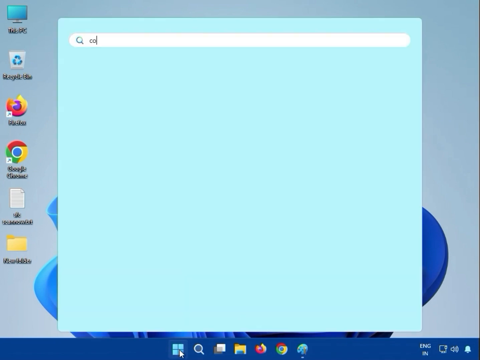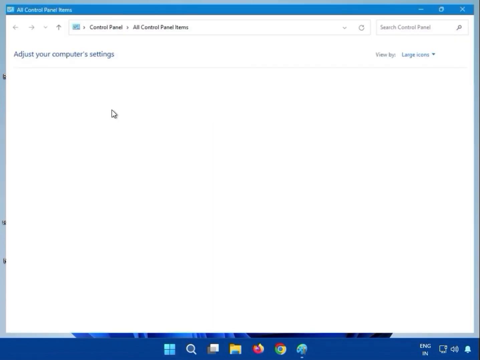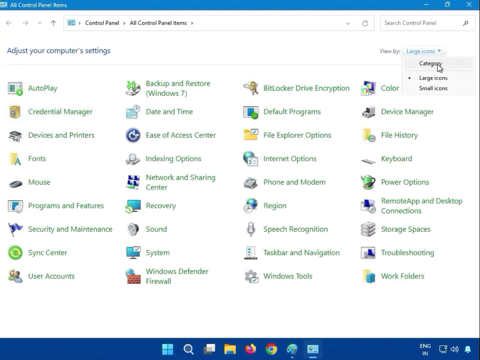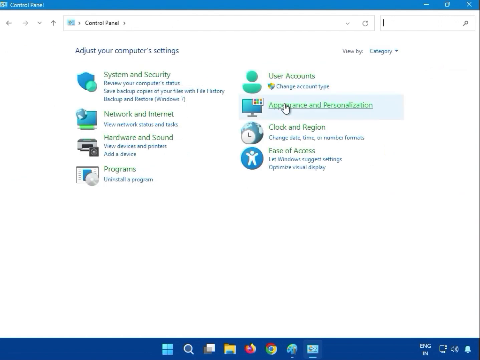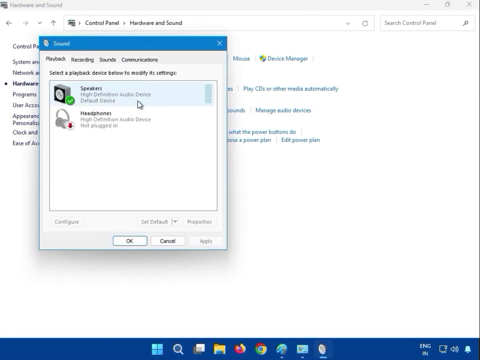Type control panel. Then set the view to large icons, or click on category. Then click on hardware and sound. Then again click on hardware. You can see here how many speakers you have connected; you can detect them here.